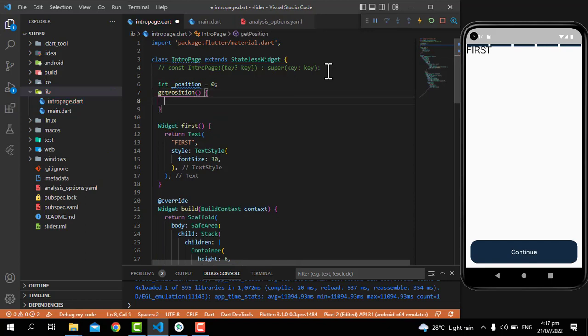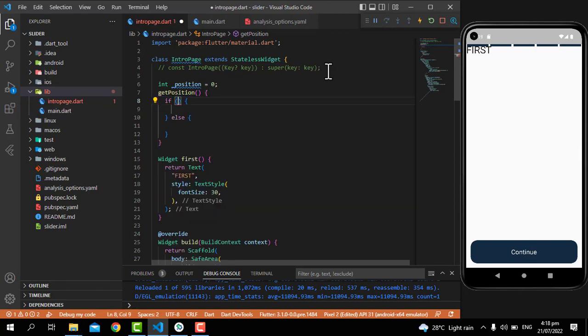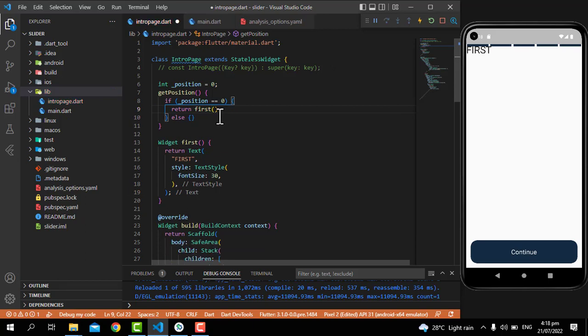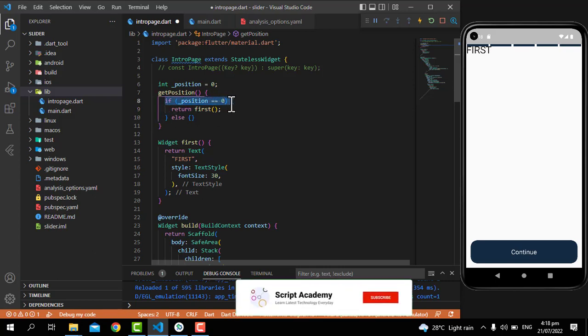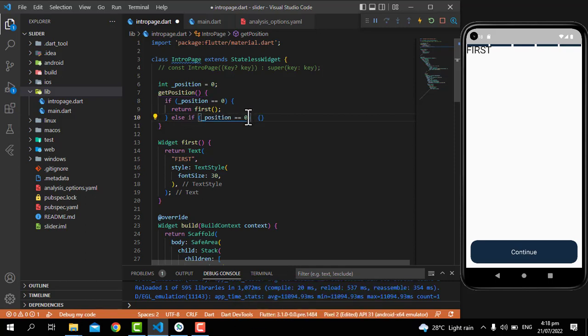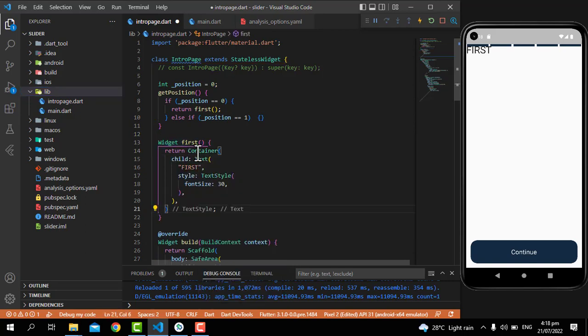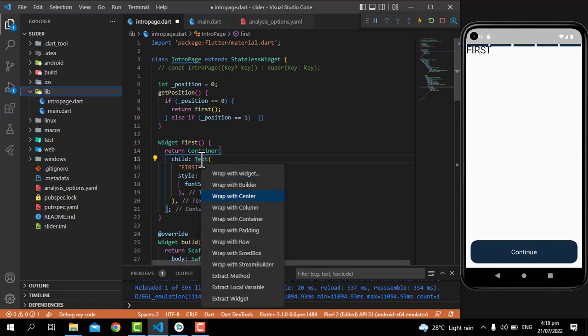In this widget, I'm going to create here the if else. Okay, and now write here, if the position equal to 0, then what should be returned, the first widget will be returned. Okay, and now let's copy it and paste it here also. Okay, and if the position is 1, let's copy, let's wrap it with a container, and now wrap it with a center.